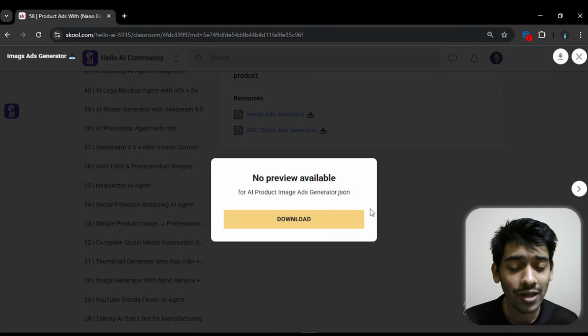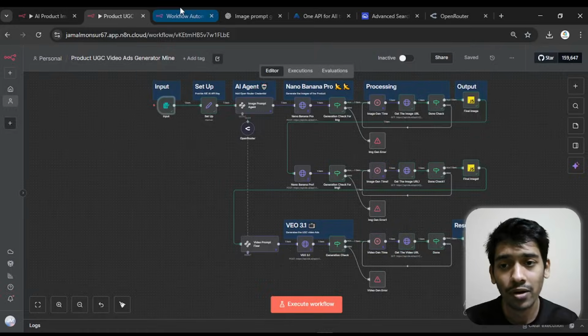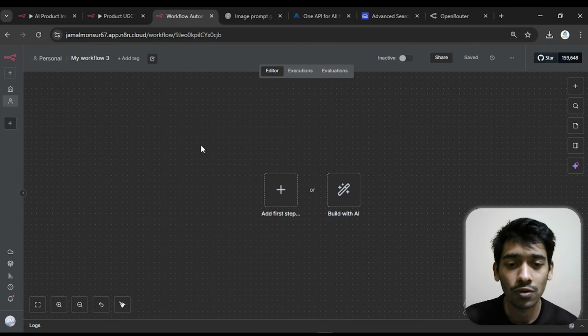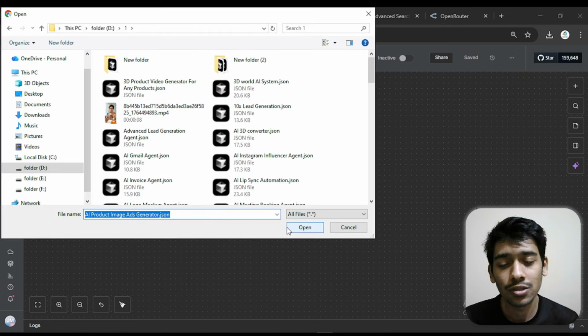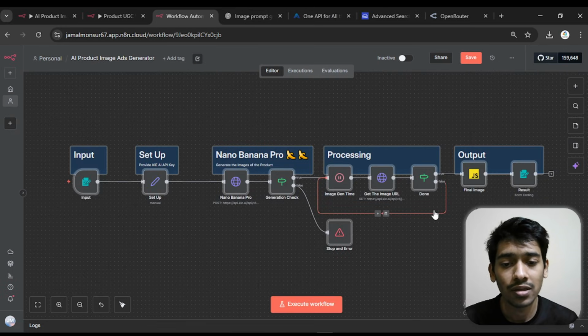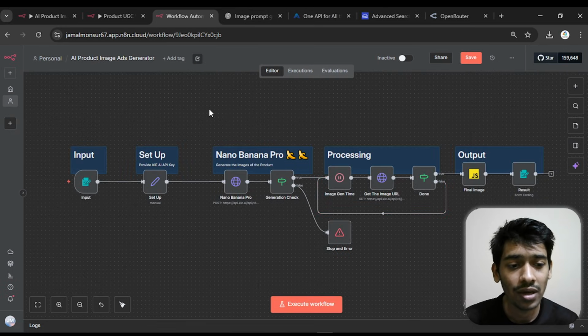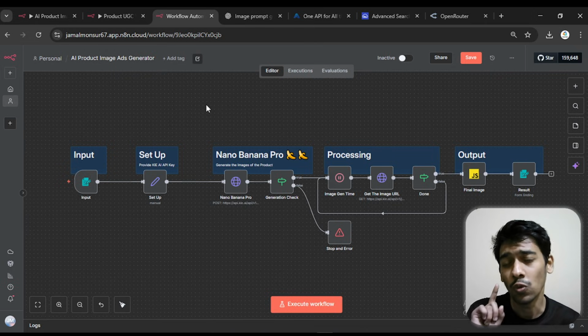To get that, all I have to do is click that, and then you can download that in your device. And after downloading, you just come here to n8n, create a new workflow like this. As you can see, it's empty, and then go with these three dots, and there go with import from file, and then choose the workflow that you downloaded. I'll just go with open, and I can see that this is the exact AI system.